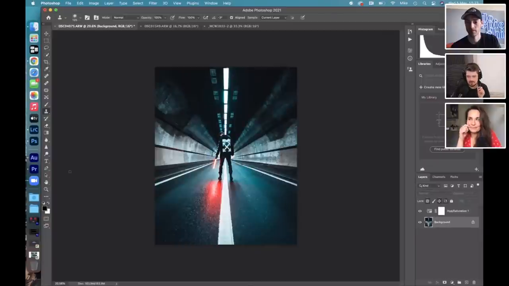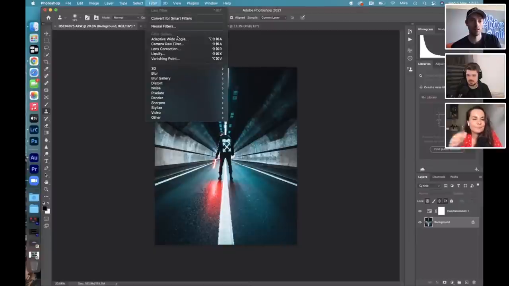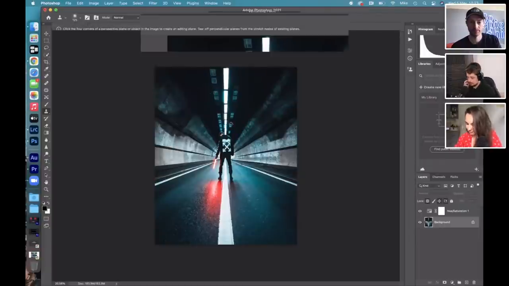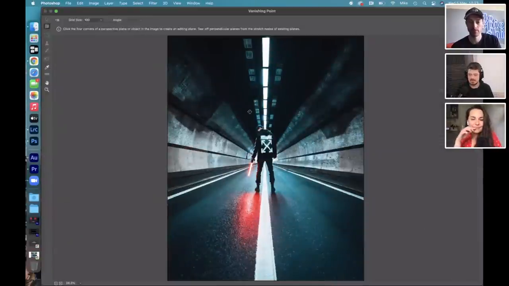So select the background layer, go to filter, in the top. There you go. And vanishing point. Yes, that's it. Now a new workspace will open. And in there, you have to tell Photoshop what the ceiling is. So you can just click somewhere at the top on the left. Yep, there we go. Here? Yep, that's great. And now somewhere on the right.